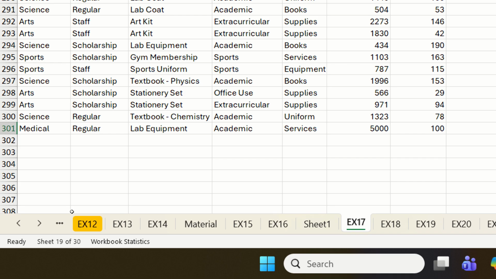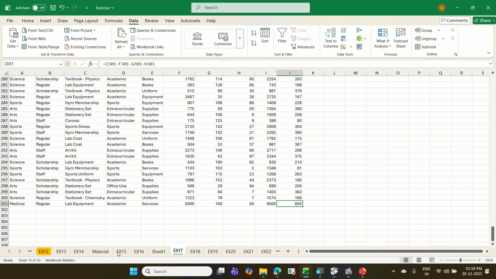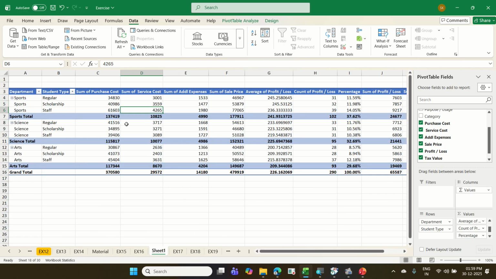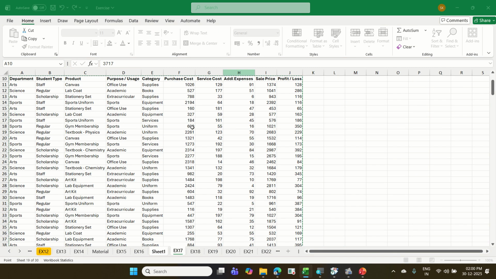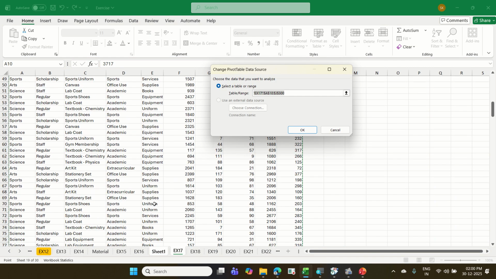A fresh new value. After adding this new value, can you tell me whether my pivot table will get updated or not? Refresh. Can I refresh it? Right click and refresh. But still it's not updated. You have to select the range. That means what you are saying is you have to go to Analyze, Change Data Source.